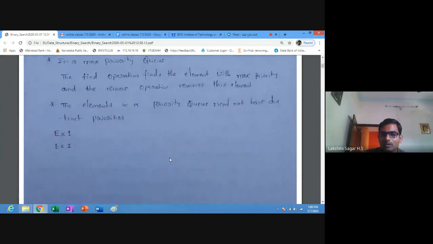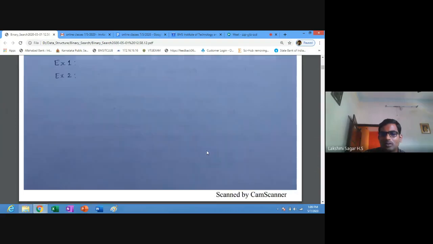One more example I can give. Suppose you are selling machine time to be used for a particular fixed time interval. If you are allowing a customer to use your machines, then some persons are paying more. They want more time to use the machines. At that time, you can use a max priority queue, where whoever is paying more is served first. In that way, you can use this priority queue.